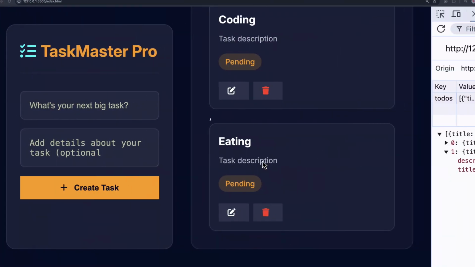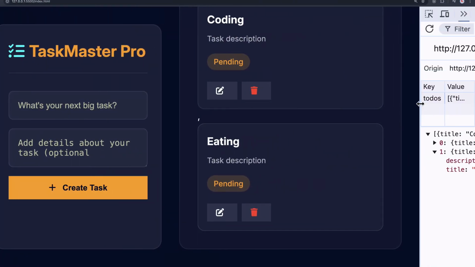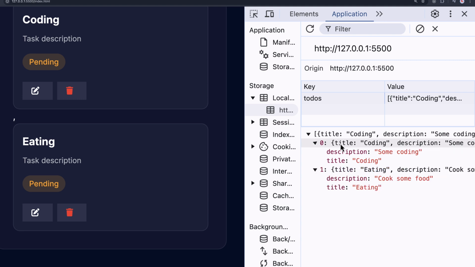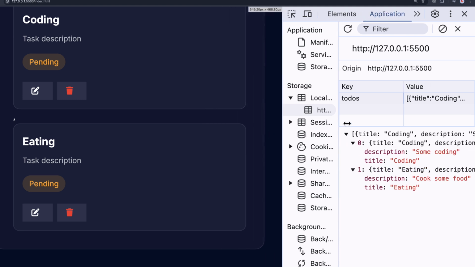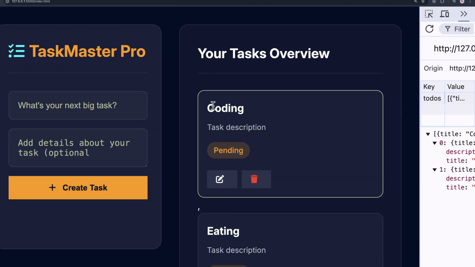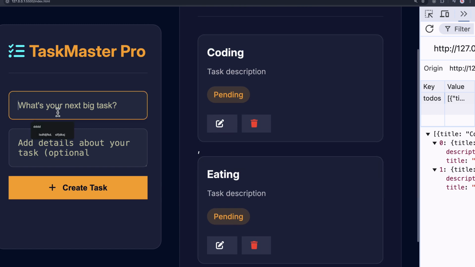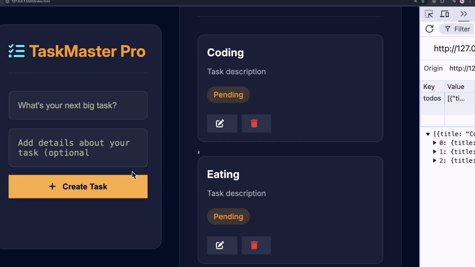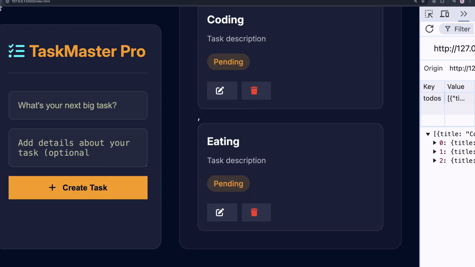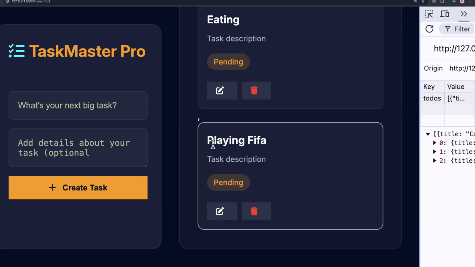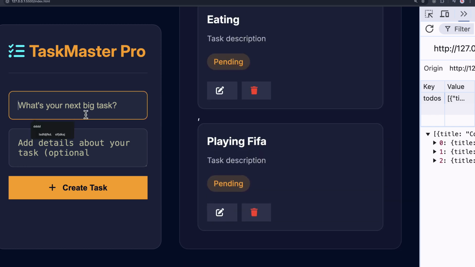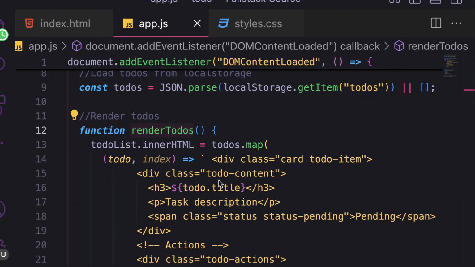Note that for each of the to-dos, we have the title as that, and as soon as I do that, as you can see, I have it as that. I can include more. Let me call this one playing FIFA, and then add. If I reload, I have it, but I want to see the data as soon as I add. This is where this logic comes in.